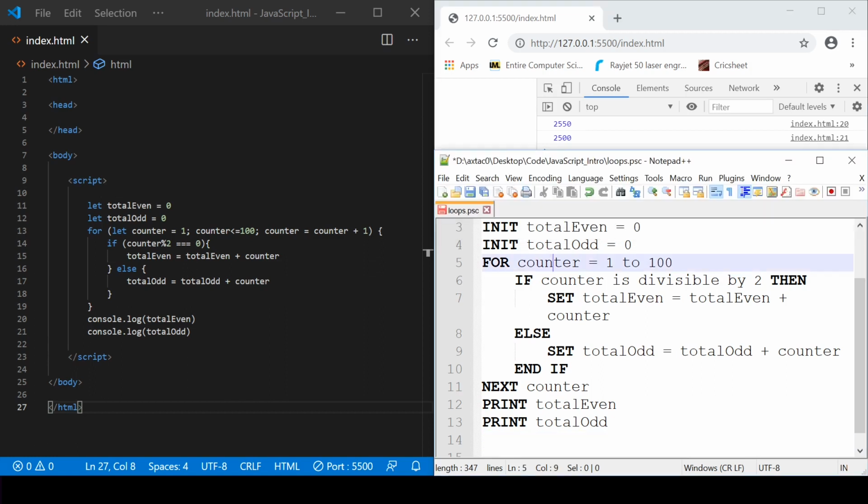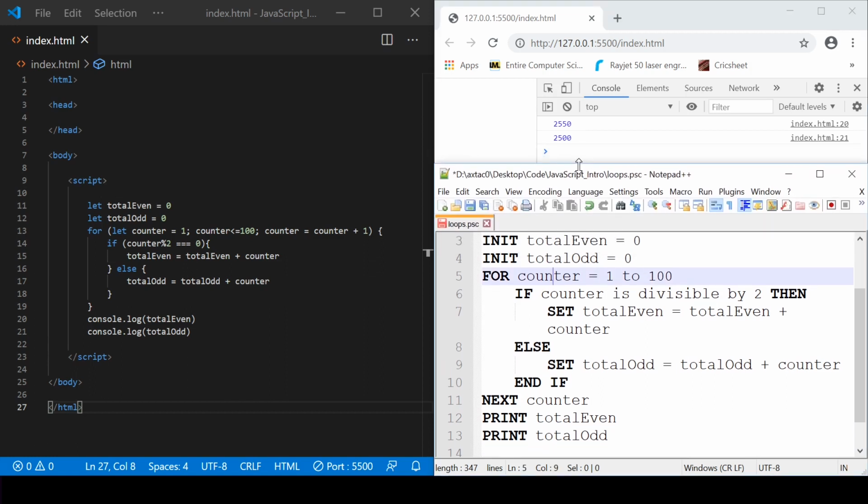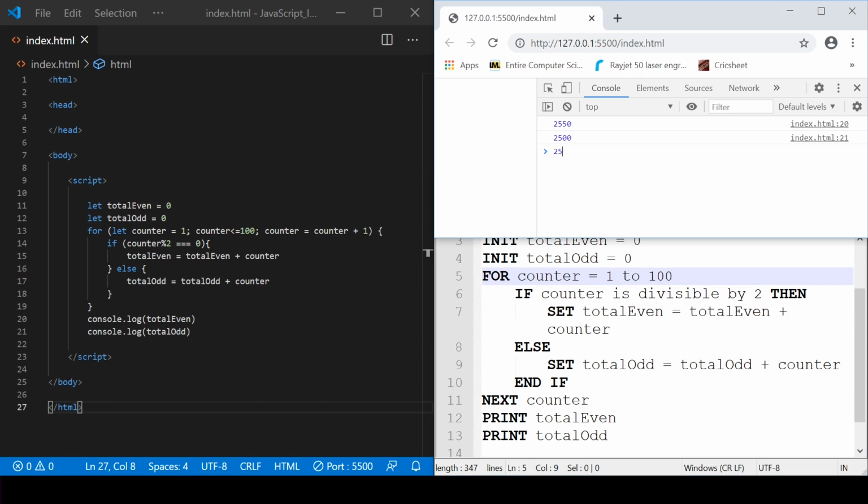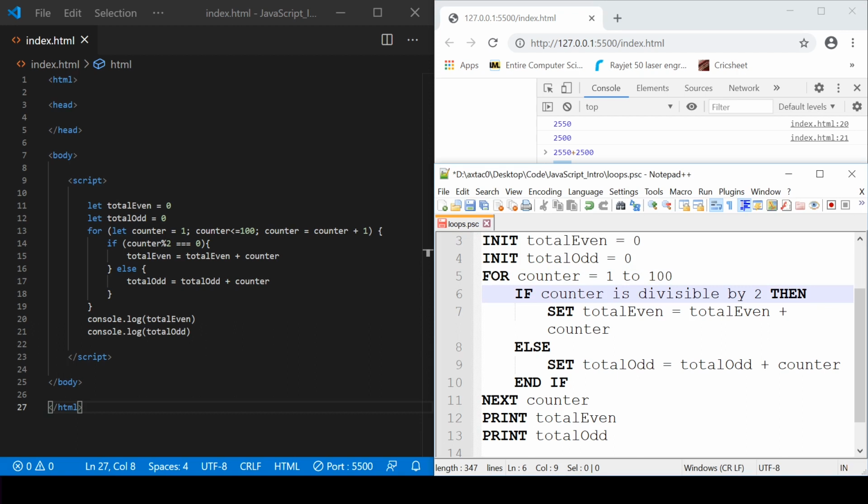Now how can I verify this works? How do I know this is correct? Well, I remember from earlier, when I added all the numbers from 1 to 100, it gave me the value 5,050. So I could go 2,550 plus 2,500, and that matches my value from earlier on, so I know my algorithm has executed correctly. It is reliable and it is reasonably efficient.